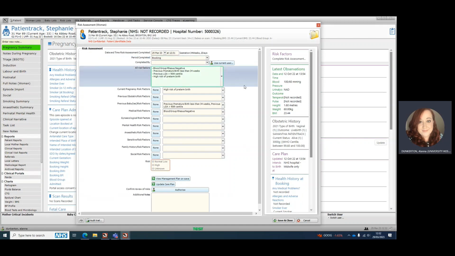So, for example, we can see this person is at high risk of having a preterm birth because potentially they've had a previous premature baby before 34 weeks. So it's recognised that that's giving us high risk for preterm birth. It's not picked up any other risk factors, but we might add one in a minute. Baby risk factors, previous premature birth and previous large for gestational age, and medical risk factors, we've got someone that is rhesus negative.